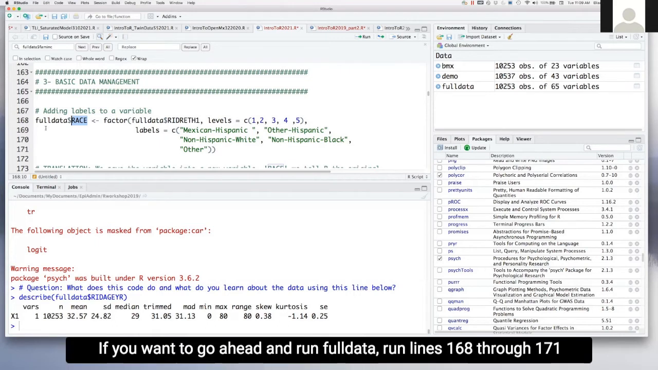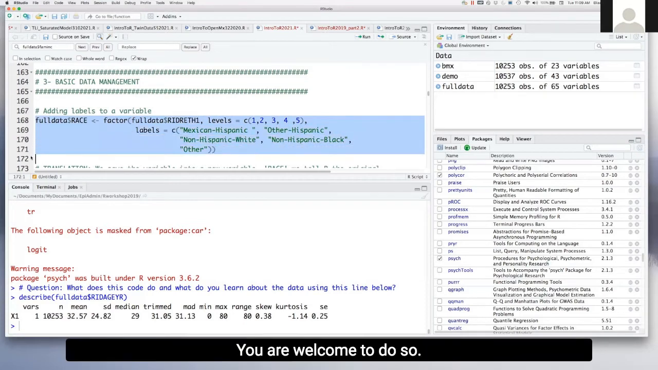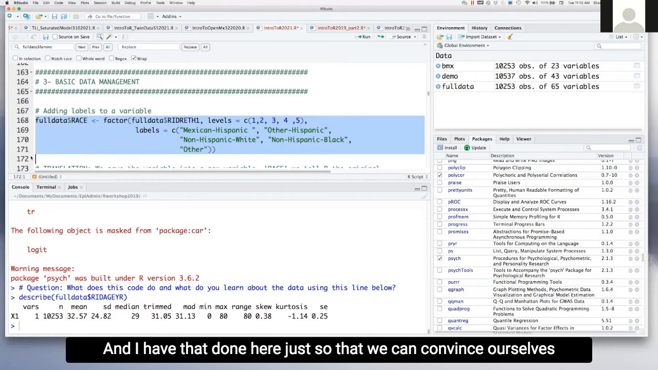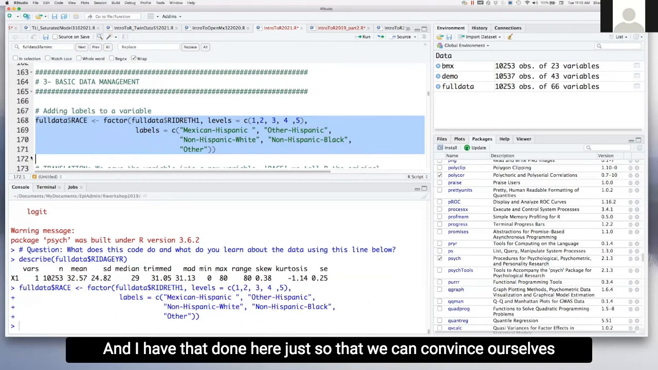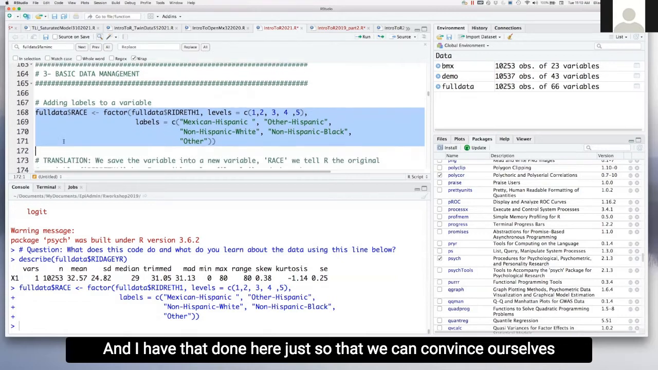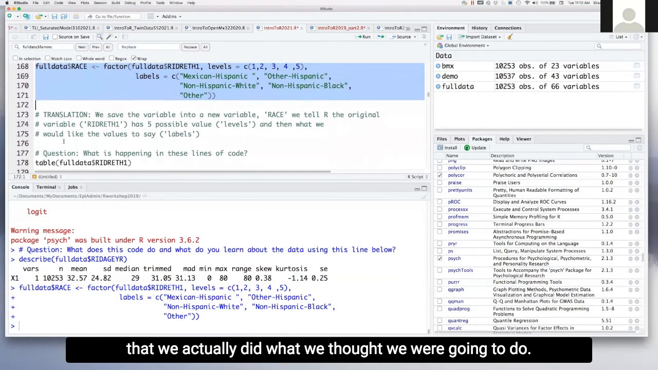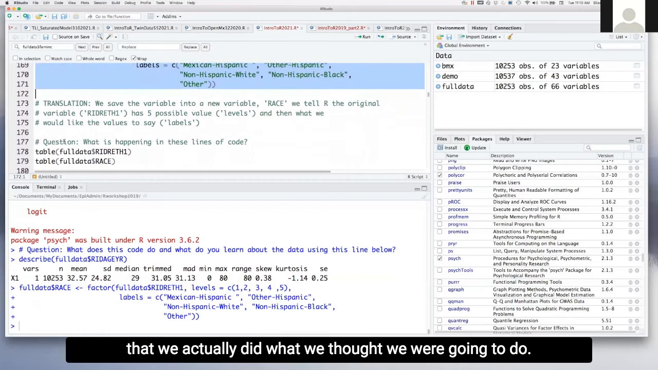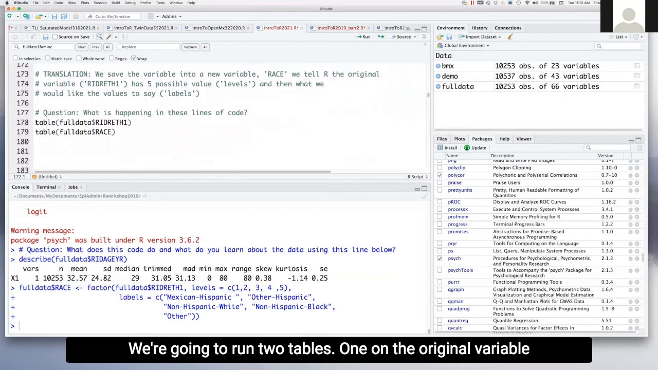If you want to go ahead and run full data, run lines 168 through 171, you are welcome to do so. And I have that done here. Just so that we can convince ourselves that we actually did what we thought we were going to do, we're going to run two tables.